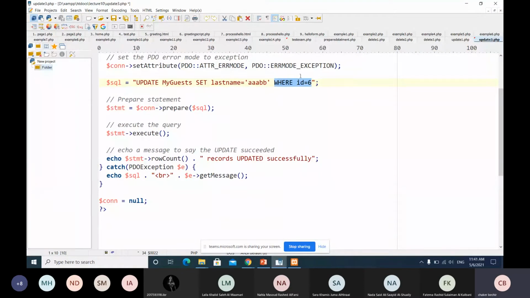Usually, update is used with where. Update, the name of the table. You should know the syntax of the update statement: update, name of the table, set last name equal to something, where ID equals 6 or whatever value of ID.